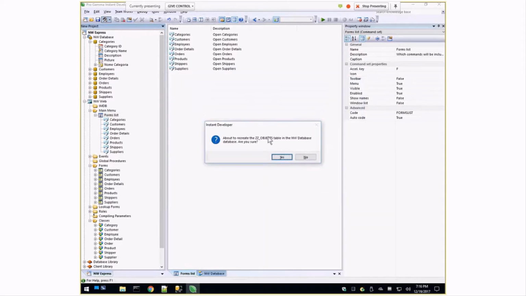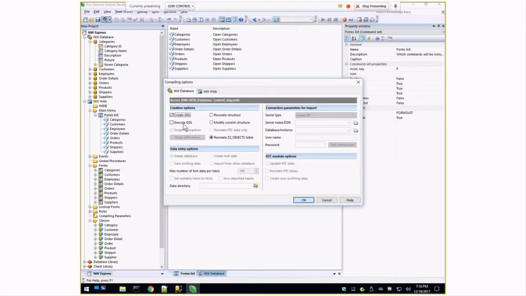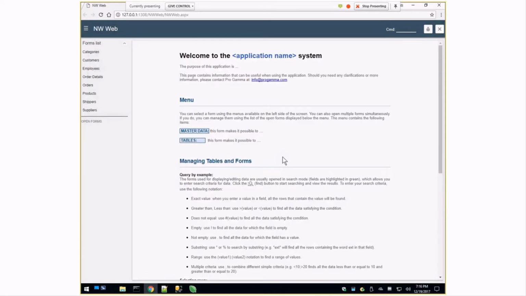So click OK. It's going to create the ZZ Objects. Let's see, make sure one more time. Make sure I didn't tell it to blank everything out. Yeah, we're good. Okay, and let's go. So it added that ZZ Objects table into the Access database. And compiling the app. Launching Chrome is what I have on this machine. So now we have a basic program.